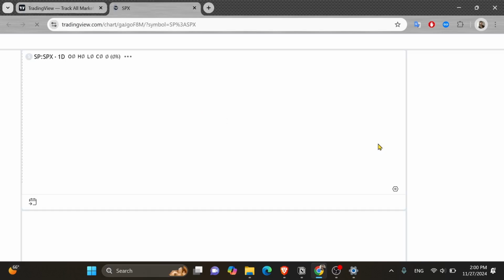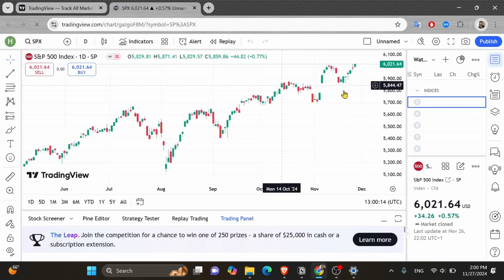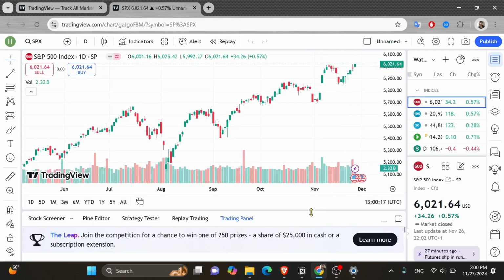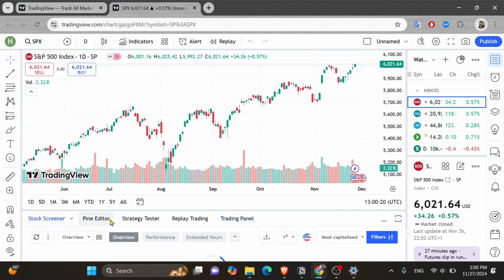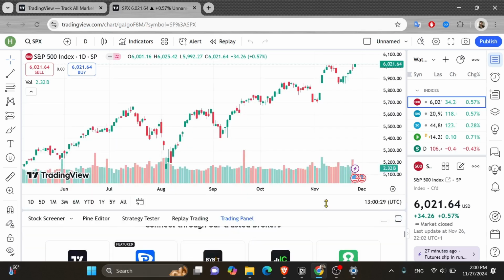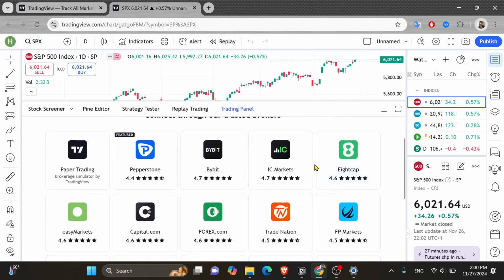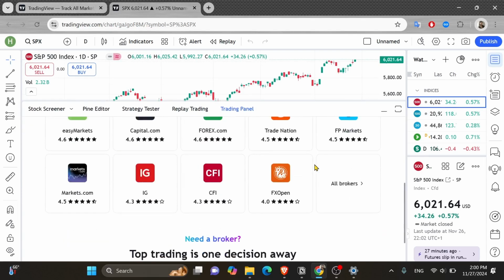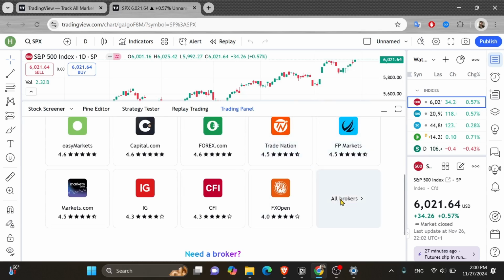And once you do, it's going to open up a new browser tab and you're going to face a screen like this. Now, if you take a look at the bottom of the screen, you're going to see different sections. However, the one that you want to open is trading panel. Then I'm going to drag this up here. As you can see, here are all the brokers that you can connect to Tradingview. Unfortunately, you can't find MetaTrader right here.